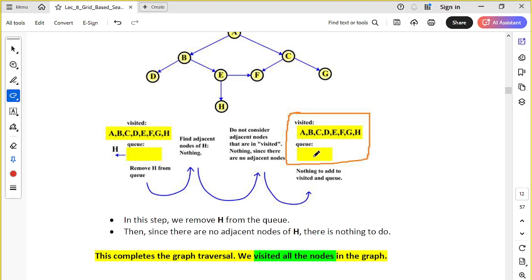So we start from the visited list and continue adding new nodes in the visited list, and also adding the new nodes in the queue list, and removing the leftmost node from the queue list, until the queue list is empty. When the queue list is empty, we stop our algorithm.